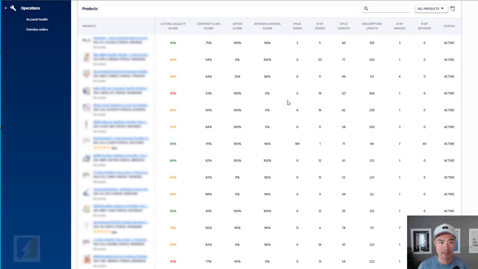Here it is at the product level. Your product listing score as well, your overall here. Really nice bird's eye view, kind of color coded. Anything yellow, orange or red, you need to actually take a look at and consider what can we do to increase our discoverability, right? Our listing quality score.